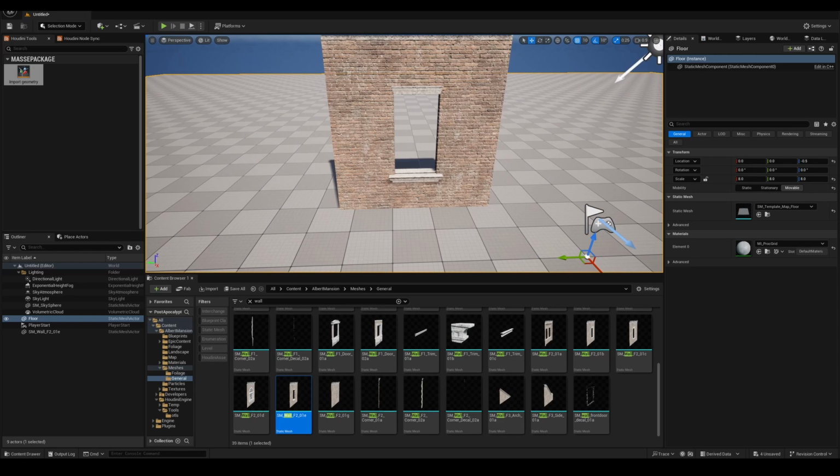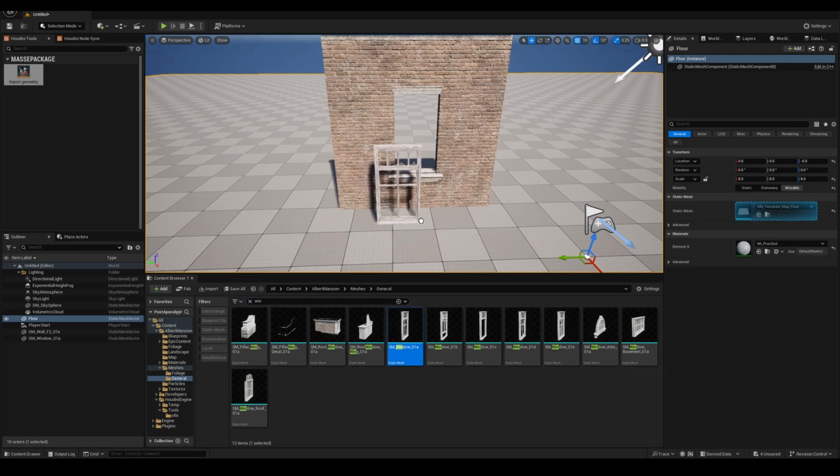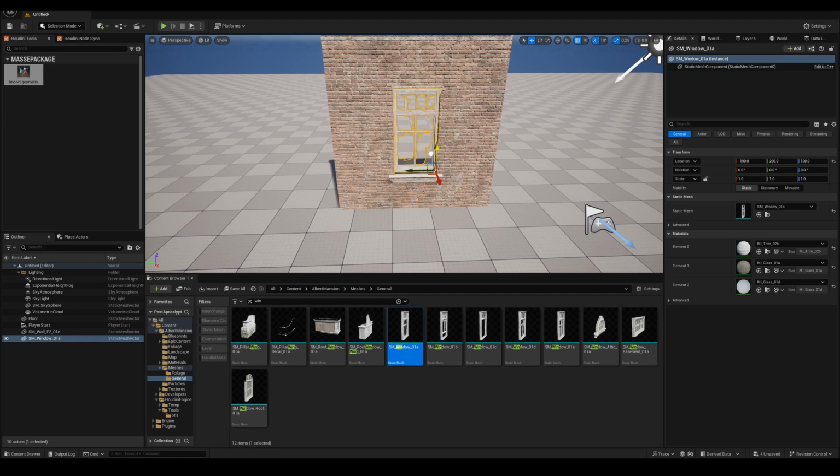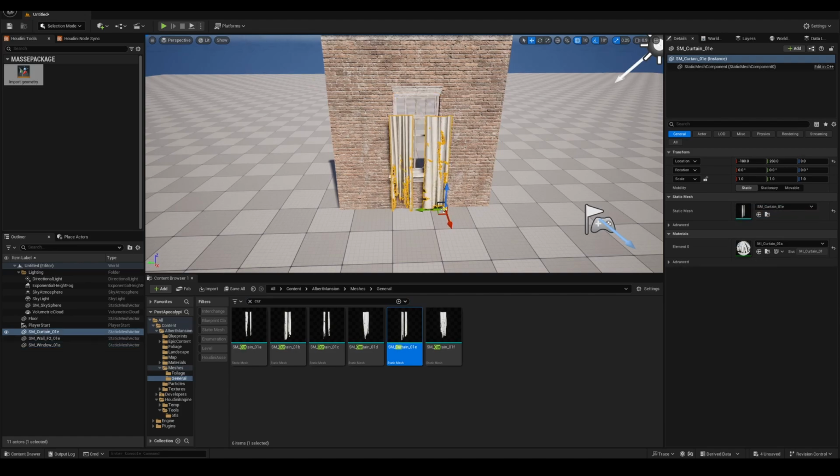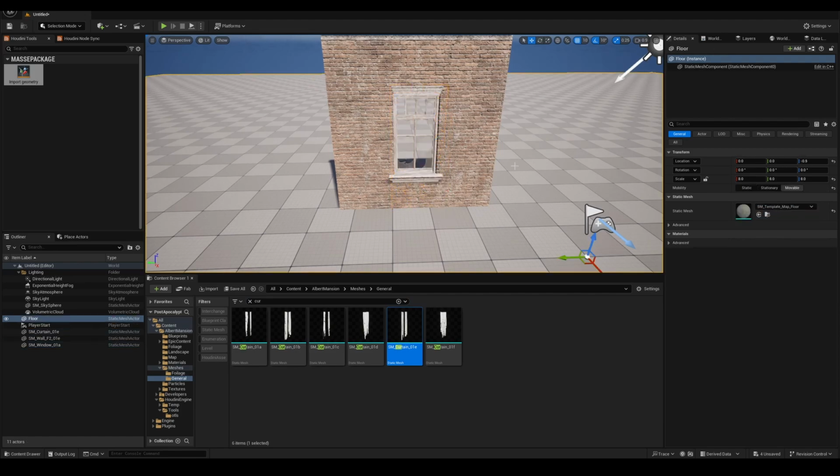Because this wall should probably have something like a window. Let's drag out some windows like that. And there's also a curtains asset, so we probably also want some curtains for these walls, something like this.